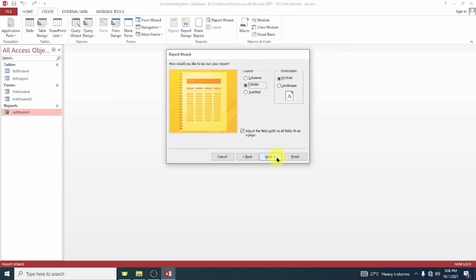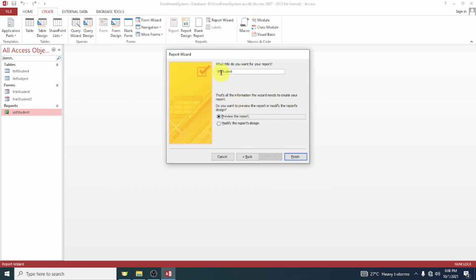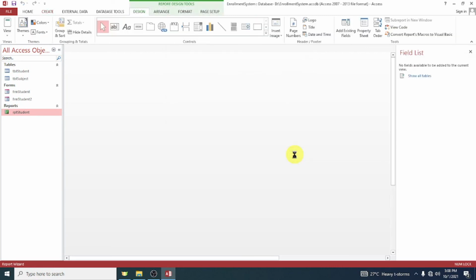So let's click next. Tabular form or columnar form. We'll use tabular form. You can see here portrait or landscape orientation. Since we only have five columns, we will use portrait. And then next. What's the name of your report? Let's say RPT student 2. And then let's click finish.